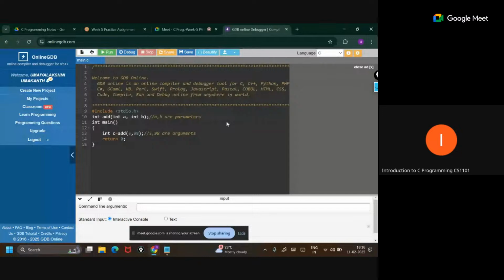Is this clear? Yes, ma'am. Great. Next, the function declaration has to be before main, but the function definition can be before main or after main also. But there should be this one.